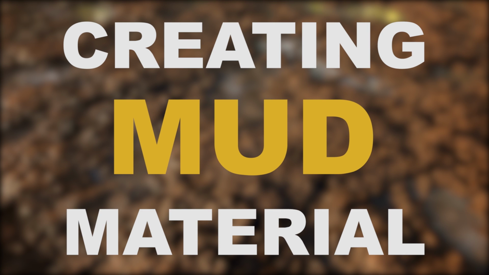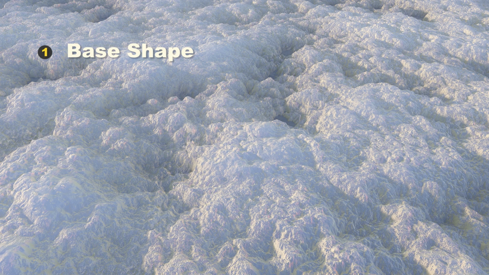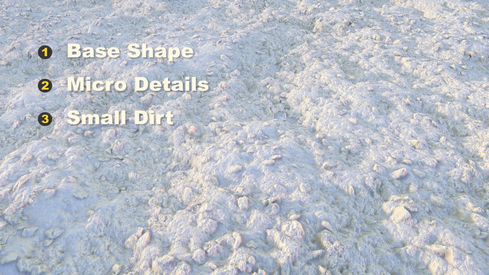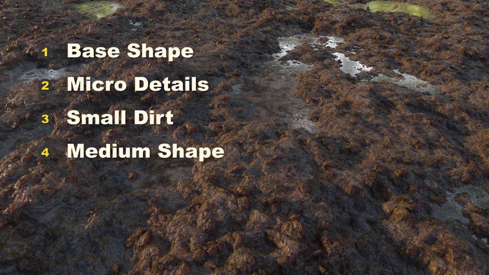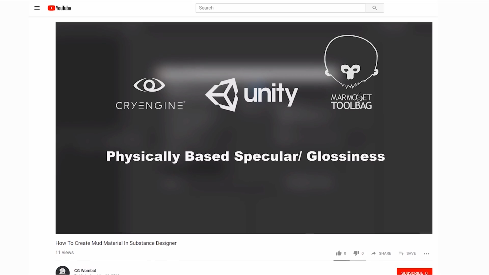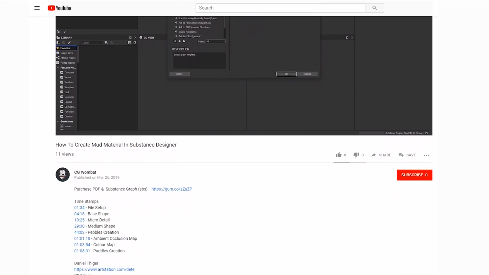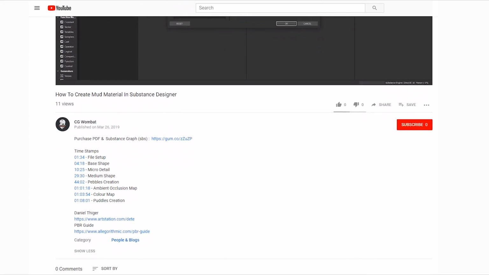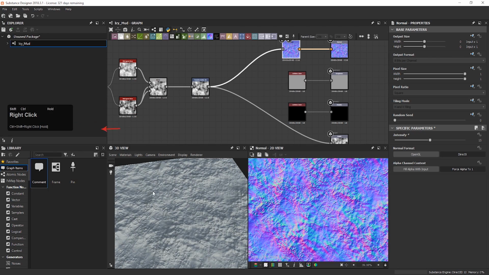I want to start this video by giving out the brief outline of this tutorial. We'll start off with the base of the mud. Then we're going to add small and micro details. Continue by adding an extra oomph. And we'll finish it off with the pebbles creation and color map. I provided the timestamp of each section in the description down below. Feel free to skip ahead to the part that interests you. If you are not familiar with the controls, you can see what keystroke I'm pressing on the left-hand side.